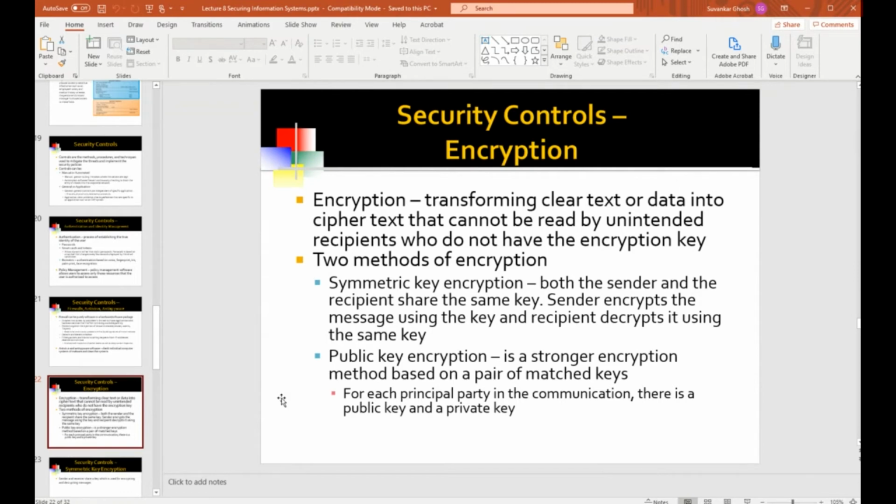So encryption is one of the security technologies that is used. However, encryption is not bulletproof. So there are weaknesses with encryption. So let's talk about them.